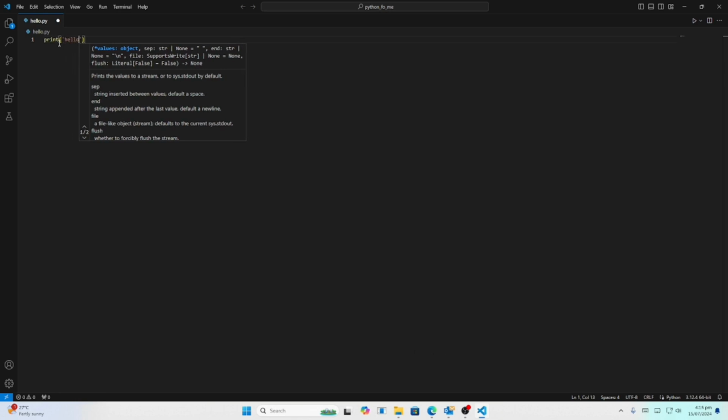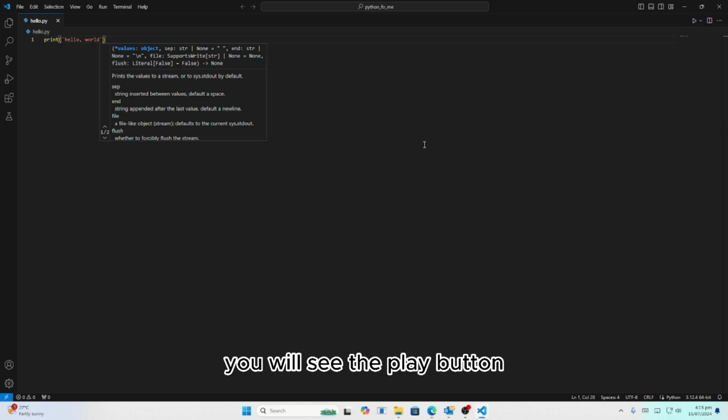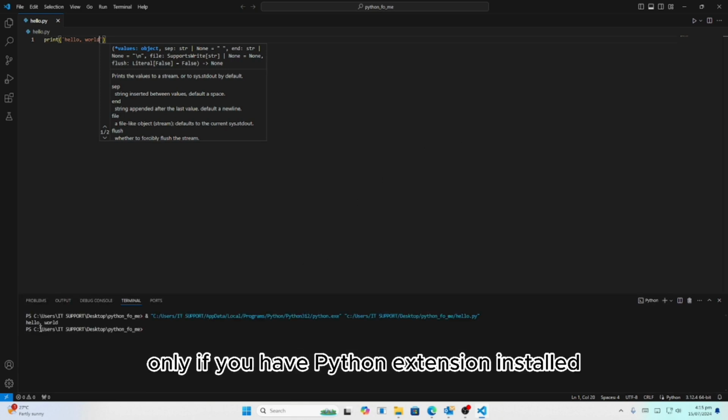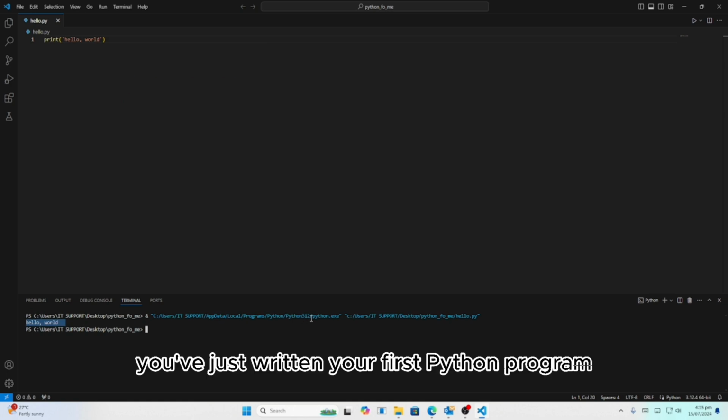To run the script, click on the play button at the right top corner. You will see the play button only if you have the Python extension installed as said previously. Great job! You've just written your first Python program.